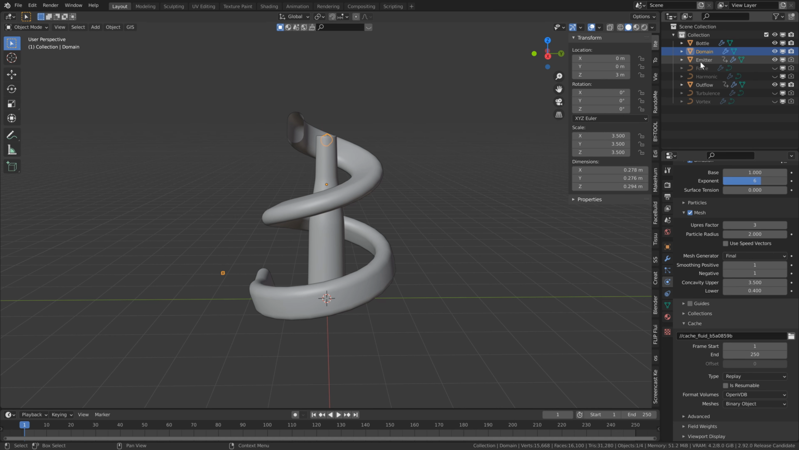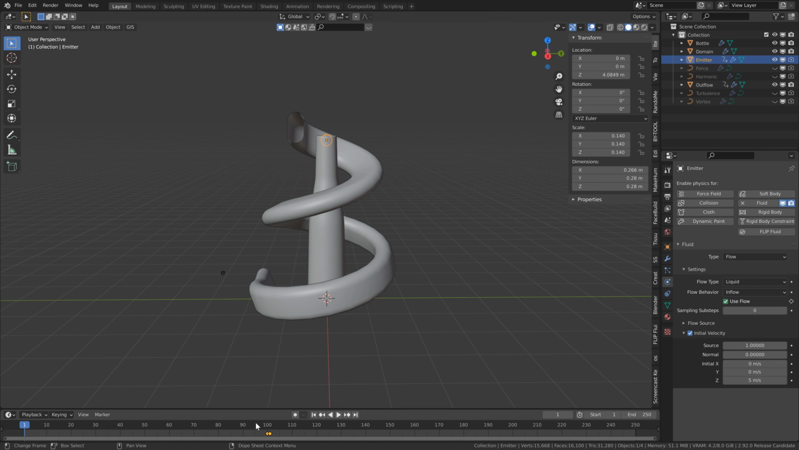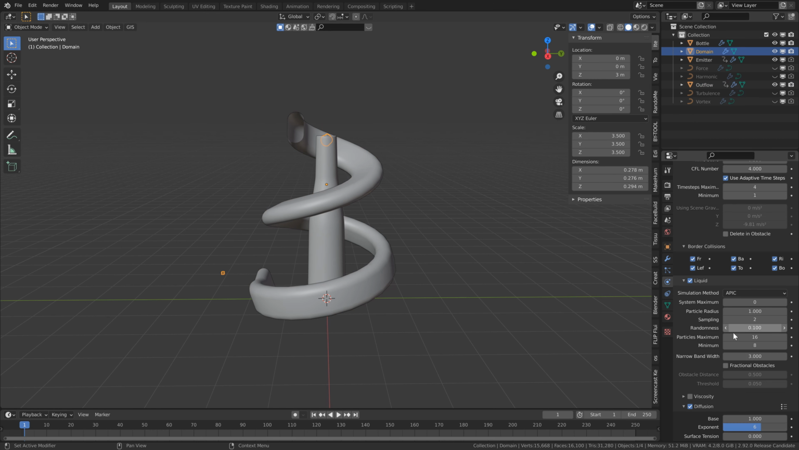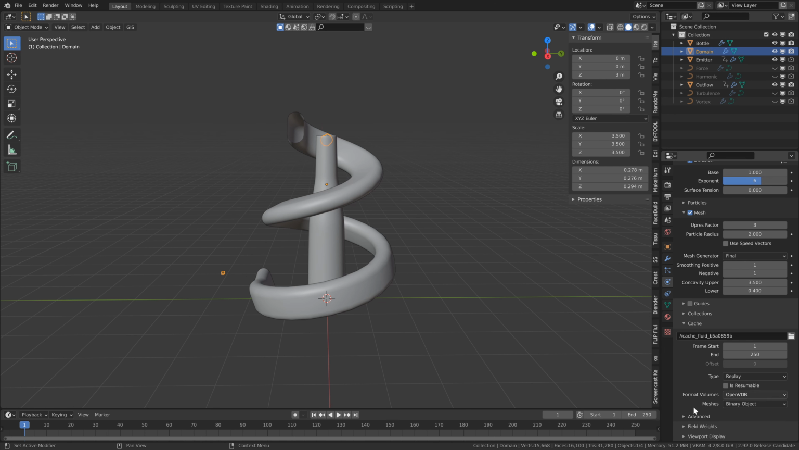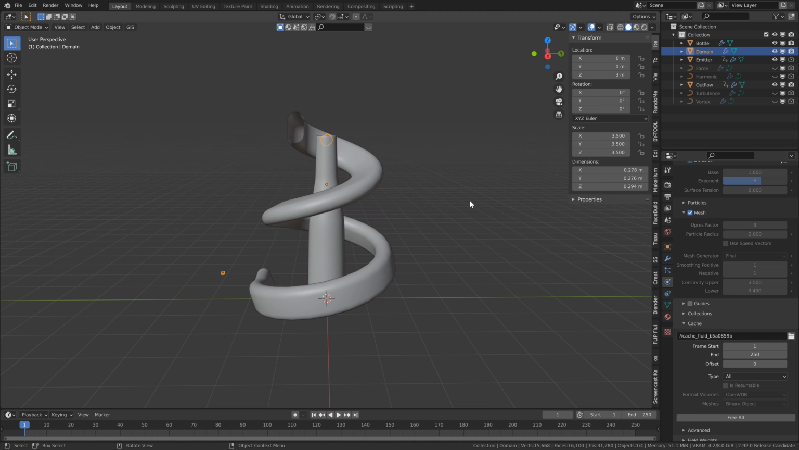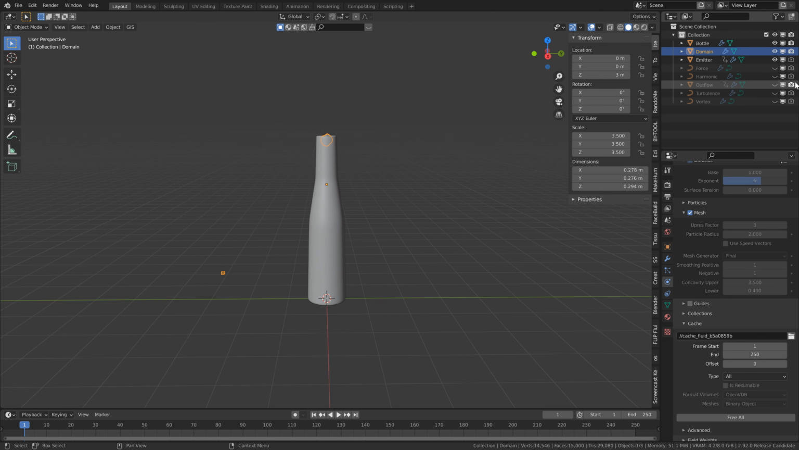Make sure again that you've got your emitter set to turn off at frame 100 and your outflow to start at frame 101. Then we'll go all the way down to the cache and we'll select this and switch from replay to all. Then make sure to save and hit bake. Now that that's complete, make sure to hit save and let's just turn off our outflow object. And we can also turn off our emitter. Then hit play and we can watch our simulation.